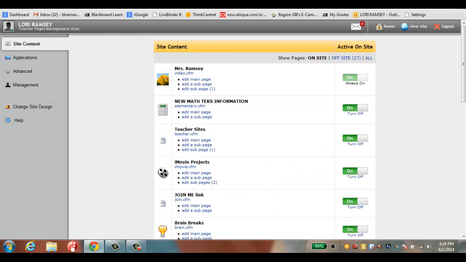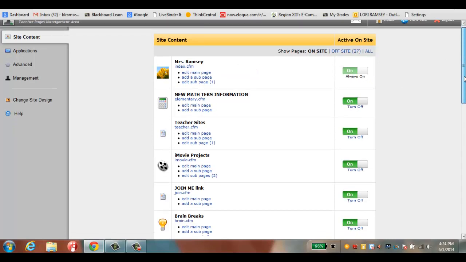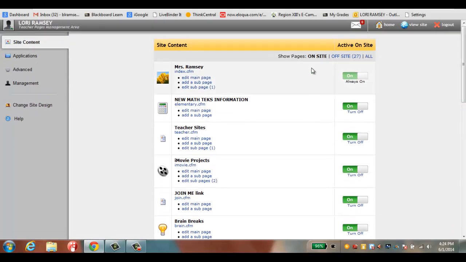Once you click on Teacher Site, it's going to bring you to a management page, and it starts off on your site content. This is where you're going to see all of the pages on your website that are turned on. Up at the top it says on site, off site, or all. If you're looking for a page and you can't find it, chances are it's off site, so you can click off site or all to locate the pages that you've turned off.